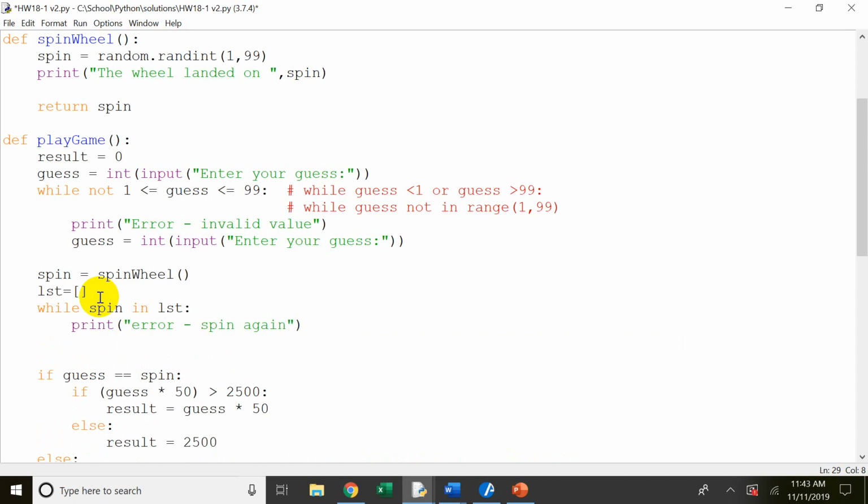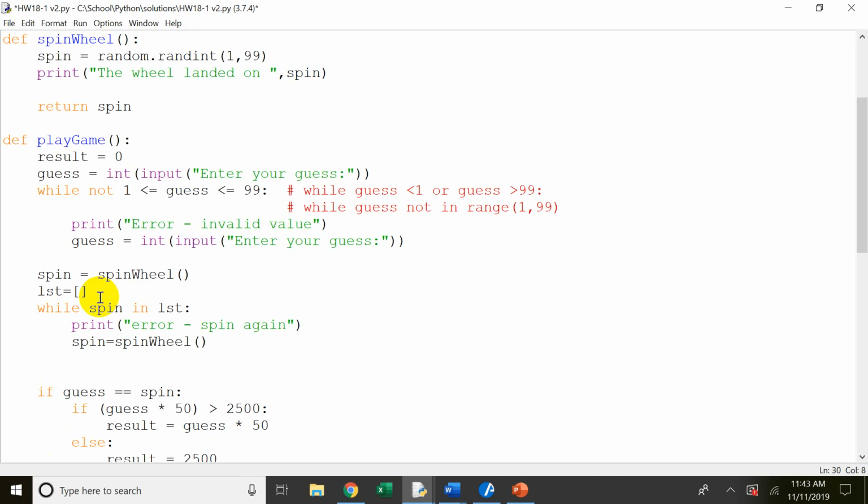And then prompted them to spin again. Well, there's no prompt, you just have to spin it, right? Right. You did the function again here, spin equal spin wheel. And then after it, not in the while statement, I said list append spin. You did that over here. Yeah.